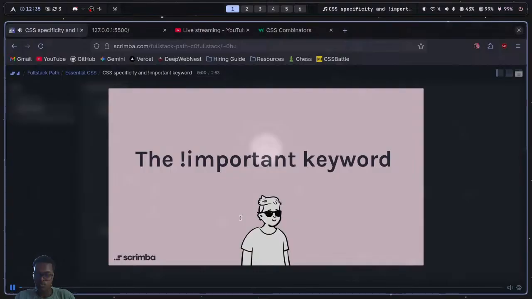When it comes to managing style conflicts in CSS, so far we've seen how the order of our CSS and the specificity of these selectors can both play a role. Now, there are other mechanisms to manage style conflicts, but actually we're not going to cover them all because that would get too complicated. However, I do want to look at the important keyword.